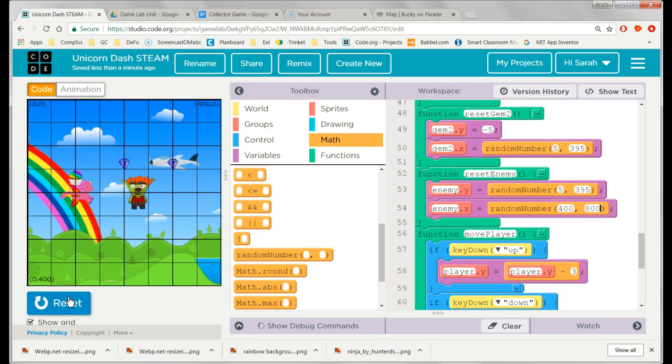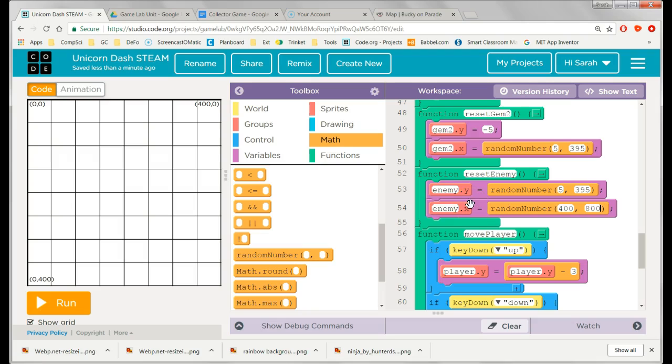So watch what I mean. I'll run this for a second. There he comes. You could even do it further if you wanted to make it take a little bit more time. So that is coding our enemy.